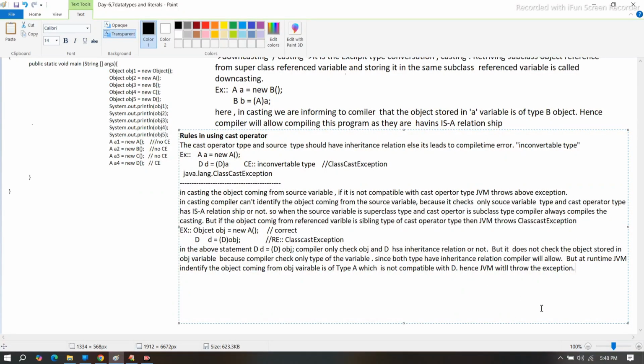Here we may raise one question. What do the compiler and JVM do in reference type conversions? The compiler checks only the source variable type and the cast operator type, to see whether they have an inheritance relation or not. Yes or no?